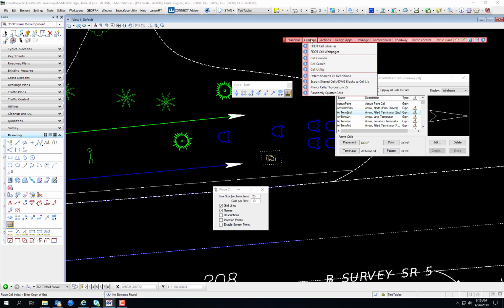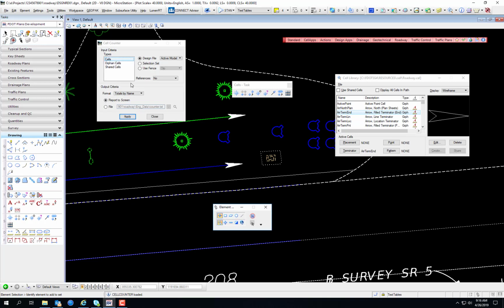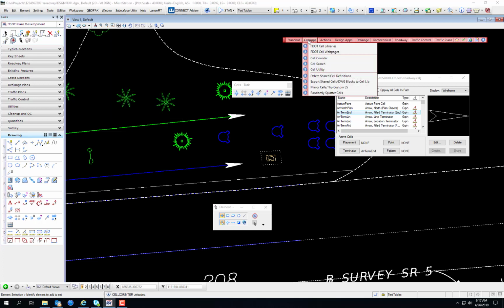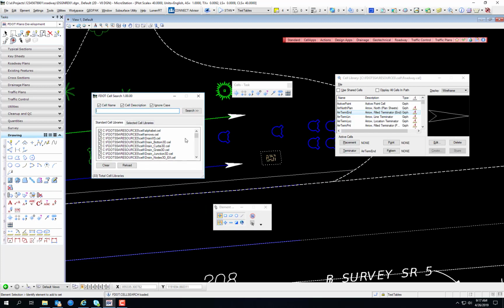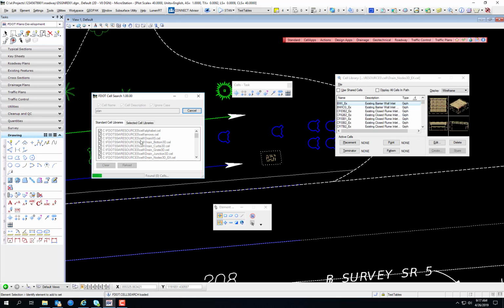I did mention on the cell apps menu you can access the cell libraries and cell web pages. We have a cell counter, which will return information about how many cells and what types of cells are in your design file. There's a cell search tool. The cell search tool we are replacing pretty soon with a more robust cell search tool, but this allows you to search the cell libraries for a keyword to see if you can find cells that have that specific keyword in the name or description.